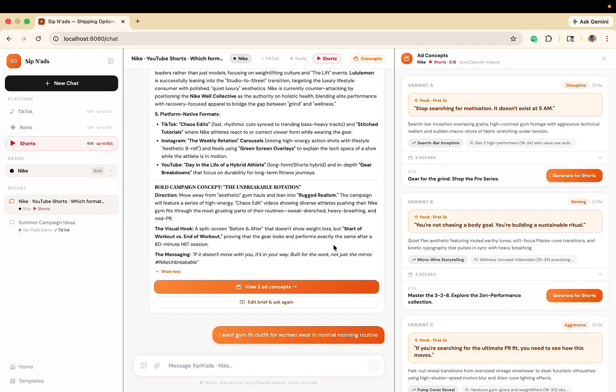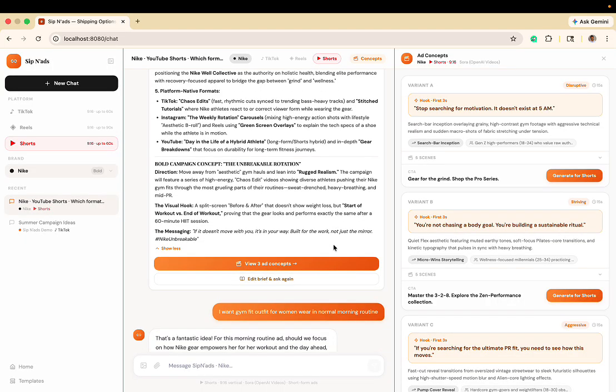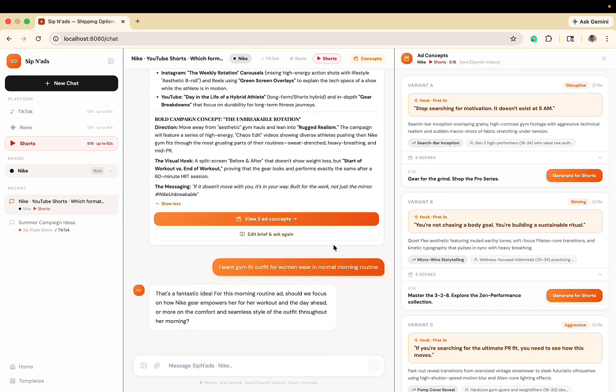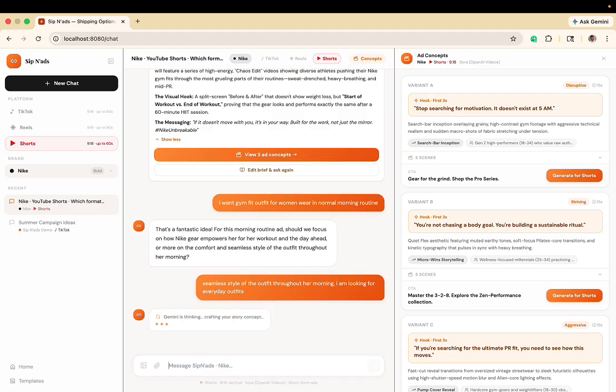So let me just ask it. I sent a prompt like, I want a gym outfit for women to wear in a normal morning routine. It gave me a fantastic idea for this morning. Should we focus on how Nike gear empowers her in a workout or day ahead, or the seamless style of the outfit throughout her morning? I'll say the styling is what I'm looking for in this ad. So it will keep learning and iterating until it thinks it has enough information. Then it will do a deep search and give us different variants that we can actually build our videos on.